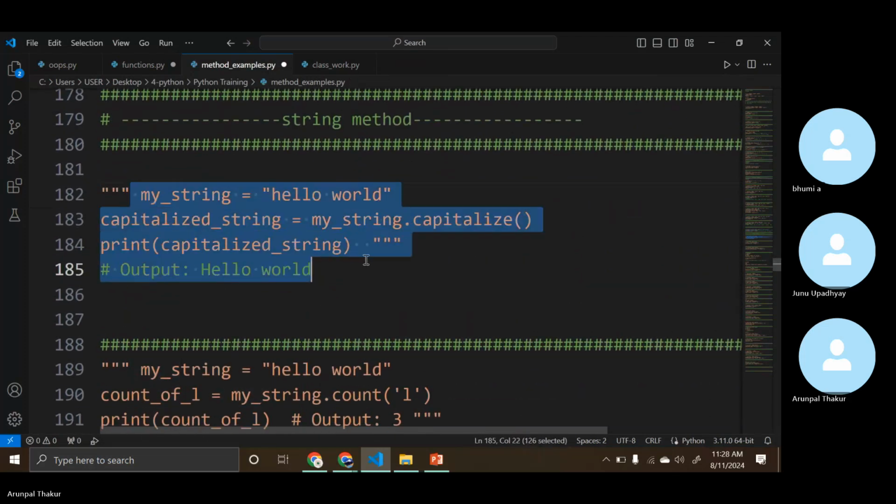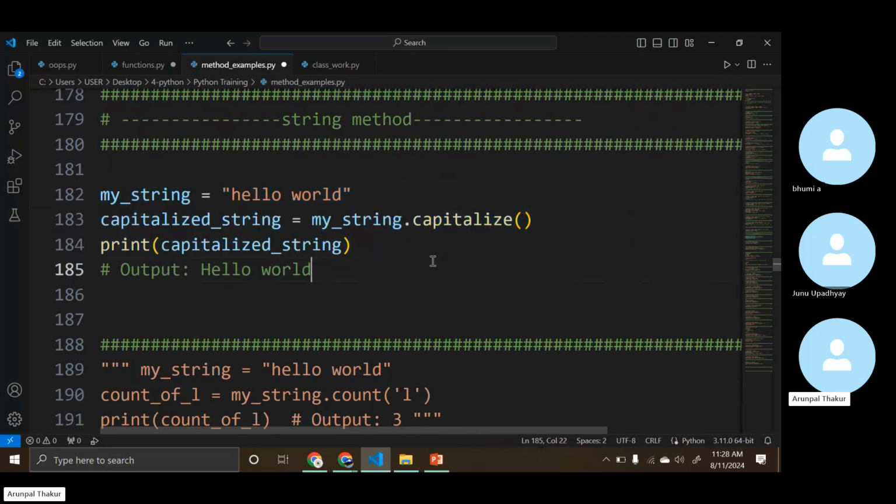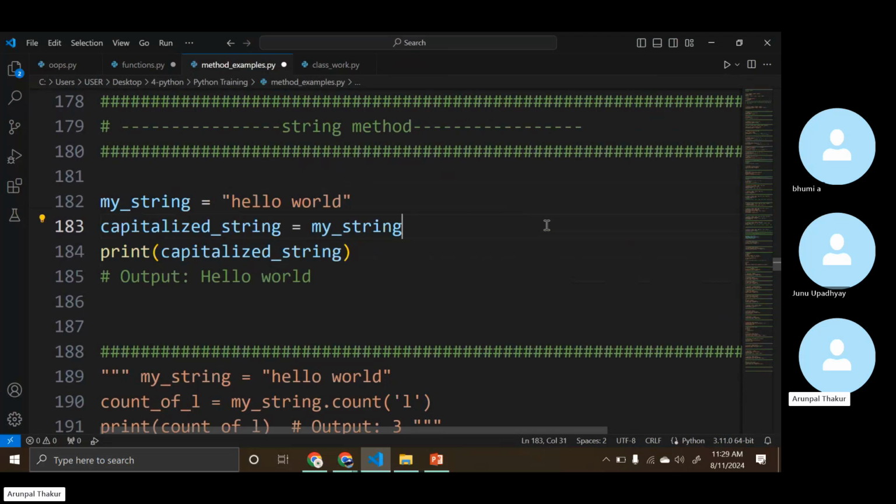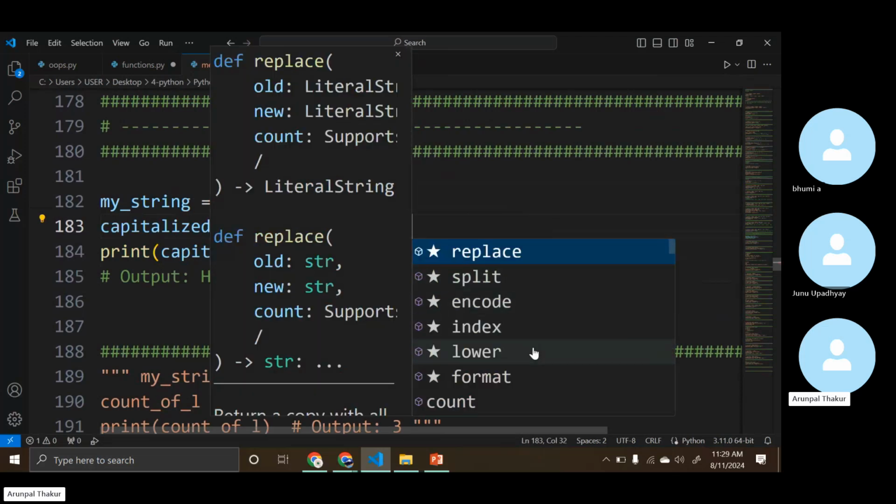Now string. Let me know, is string mutable or immutable? Immutable. 100%. Karthik: mutable. Why? We can get them from a string. See, when I'm writing string dot, I'm seeing all these functions, right? It means what? String is immutable, but still it has all the functions.